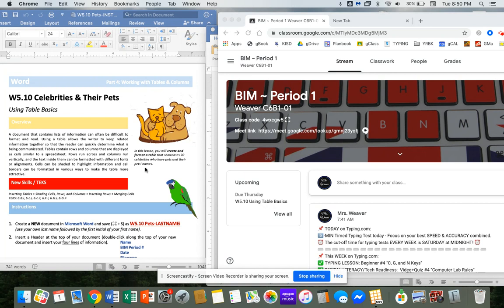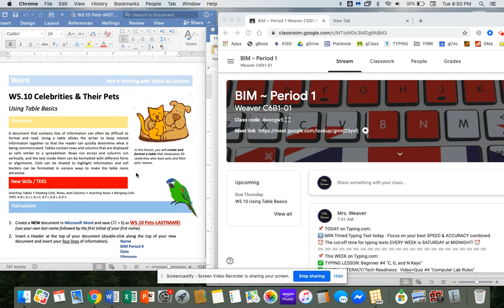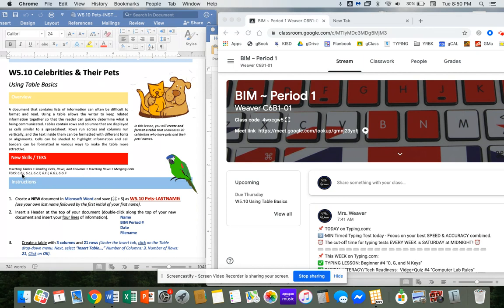In this lesson, you will create and format a table that showcases 20 celebrities who have pets and their pets' names. What we want to focus on in this lesson is how to insert a table, how to shade cells, rows, and columns, how to insert rows, and how to merge cells.